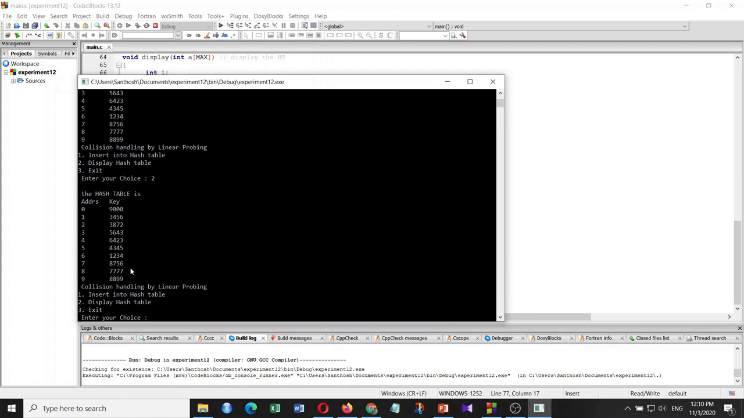This is how a hash table is created, and if there is any collision, it is avoided using the linear probe function. You can try out the 2-digit address also, where you have to fill 100 locations to show the hash table full error message. That is why I have taken a single digit address. Thank you.